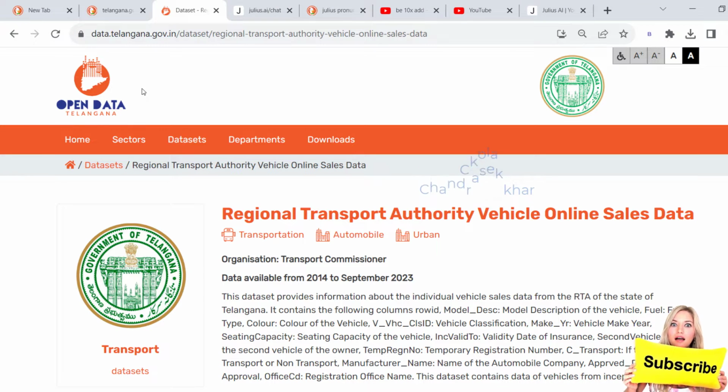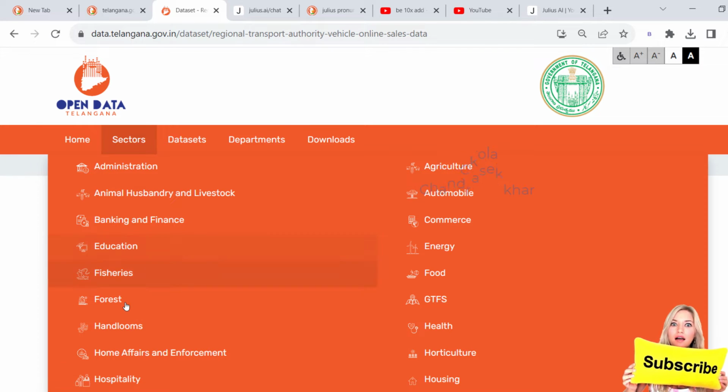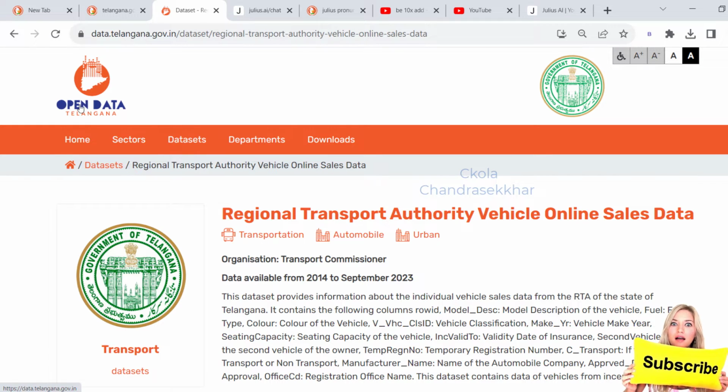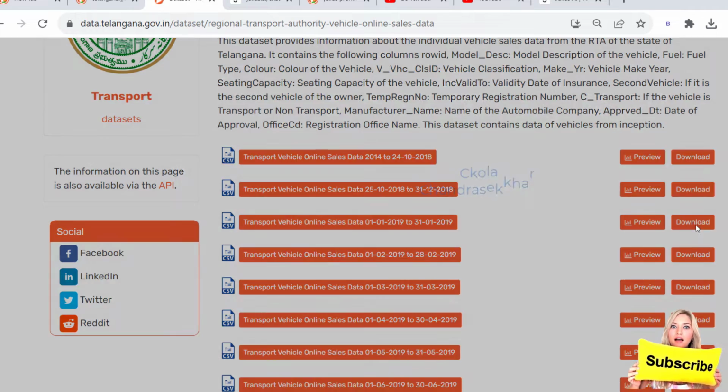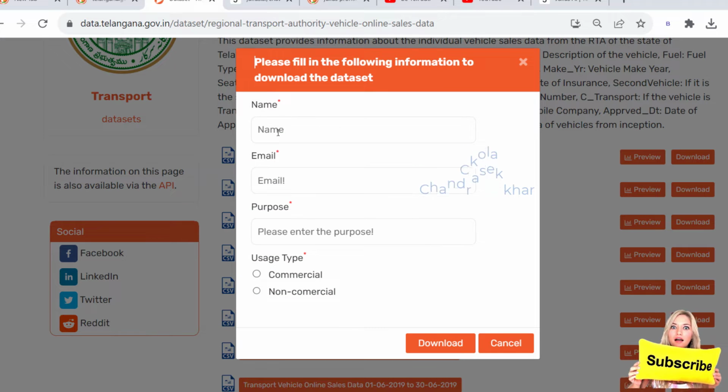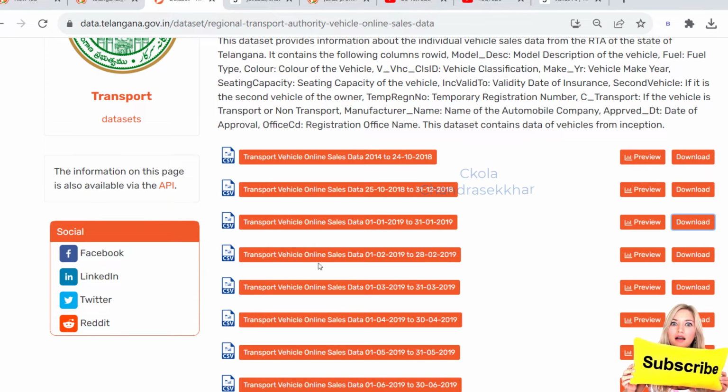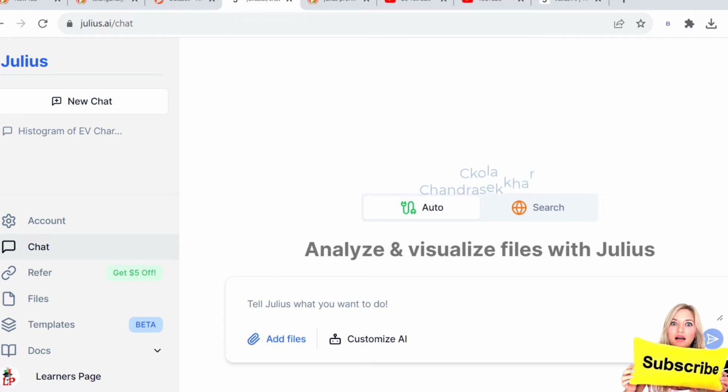To download the data, we have open data from the Telangana official website. We can even download the data. There are a lot of data sets available here, depending upon the banks and different sectors. Depending upon our requirements, we can download the data from here directly just by submitting our name and an email ID. That's it. I downloaded one banking data here.